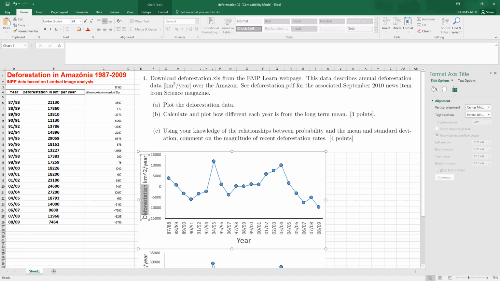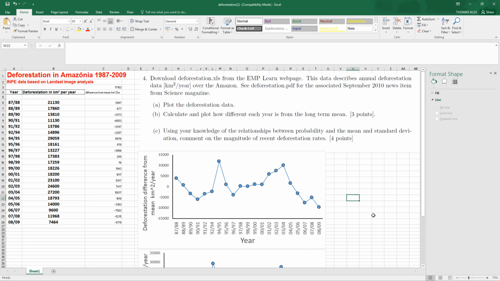I should change this to different from mean there, so it actually makes a little more sense.